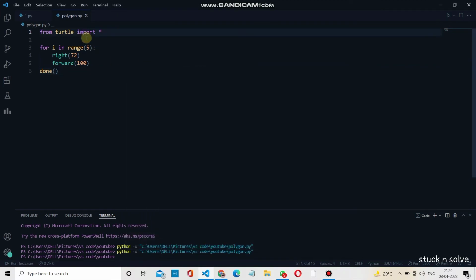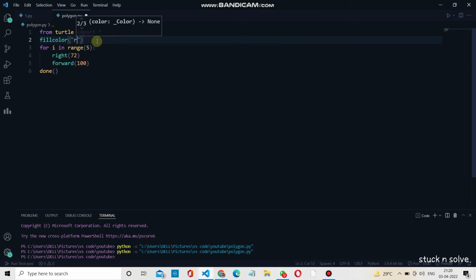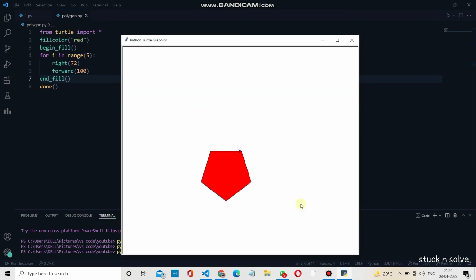Let's color it now. First of all, we have to call the fillcolor function and give a color inside it. We are giving red. Then a begin_fill function before drawing the pentagon and an end_fill function after drawing the pentagon. So let's see our output, and this is our output, a pentagon of red color.